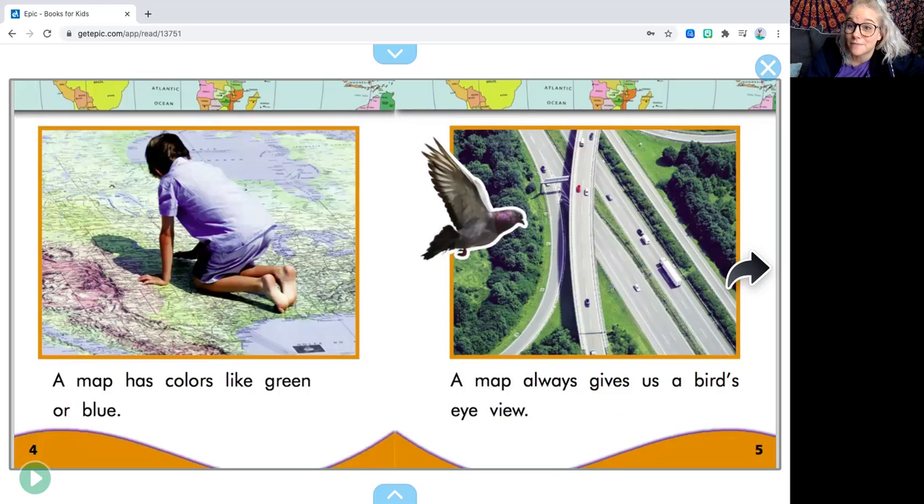So that means that if a bird was flying in the air, a map is kind of what the bird would see, right? So this is something a bird would see, and this is also something that we would draw on a map.